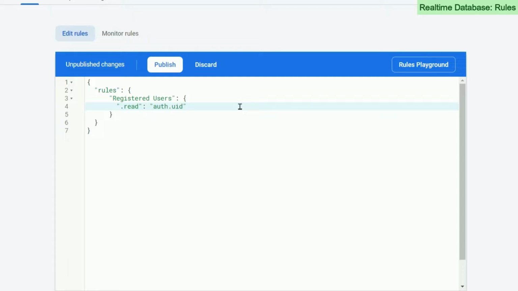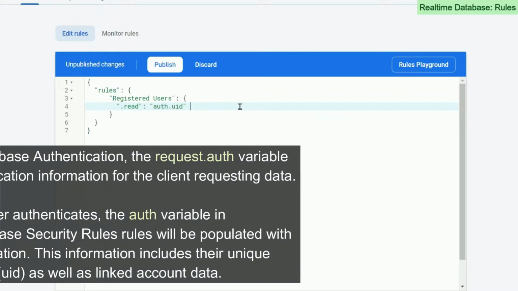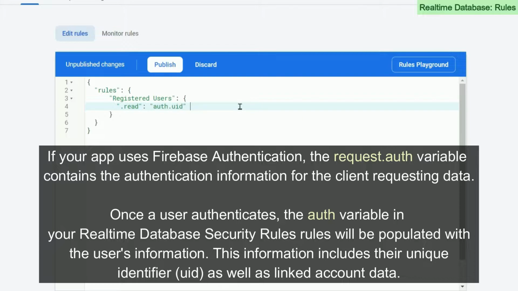But since we are now going to define a complex rule for our database, we have to come up with some complex conditions that can check user authentication and validate incoming data. One of the most common security rule patterns is controlling access based on the user's authentication state. For example, your app may want to allow only signed in users to write data, and this is exactly what we intend to do. We want only the signed in users to access the database, and the data should be their own data. They should not be able to access the data of other users.